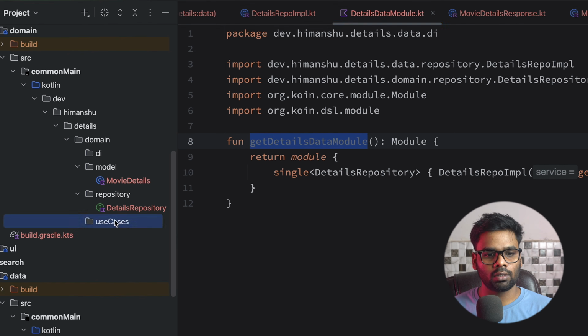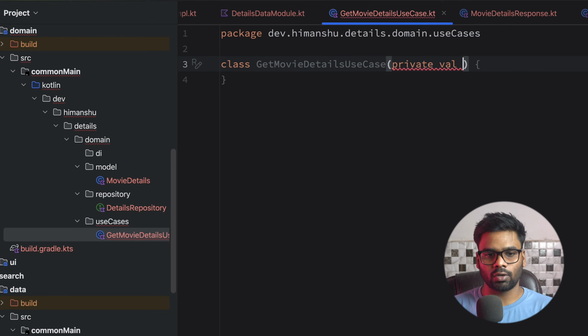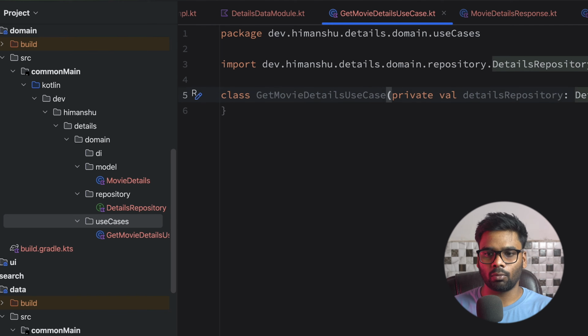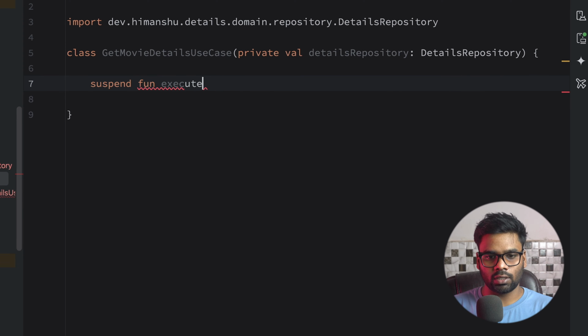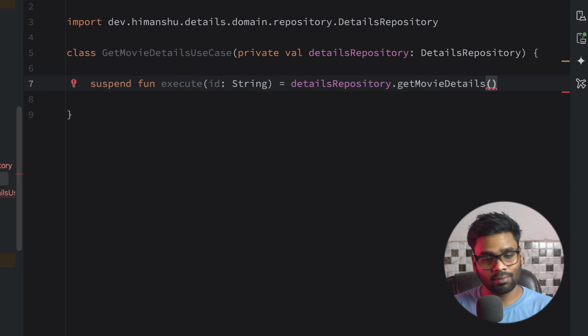Now scroll down in the domain. I'm going to create here a class, and the class name is GetMovieDetailsUseCase. In this class we're going to inject our DetailsRepository, import it. We have a suspend function named execute, pass the movieId. It uses the detailsRepository.getMovieDetails, pass the id.